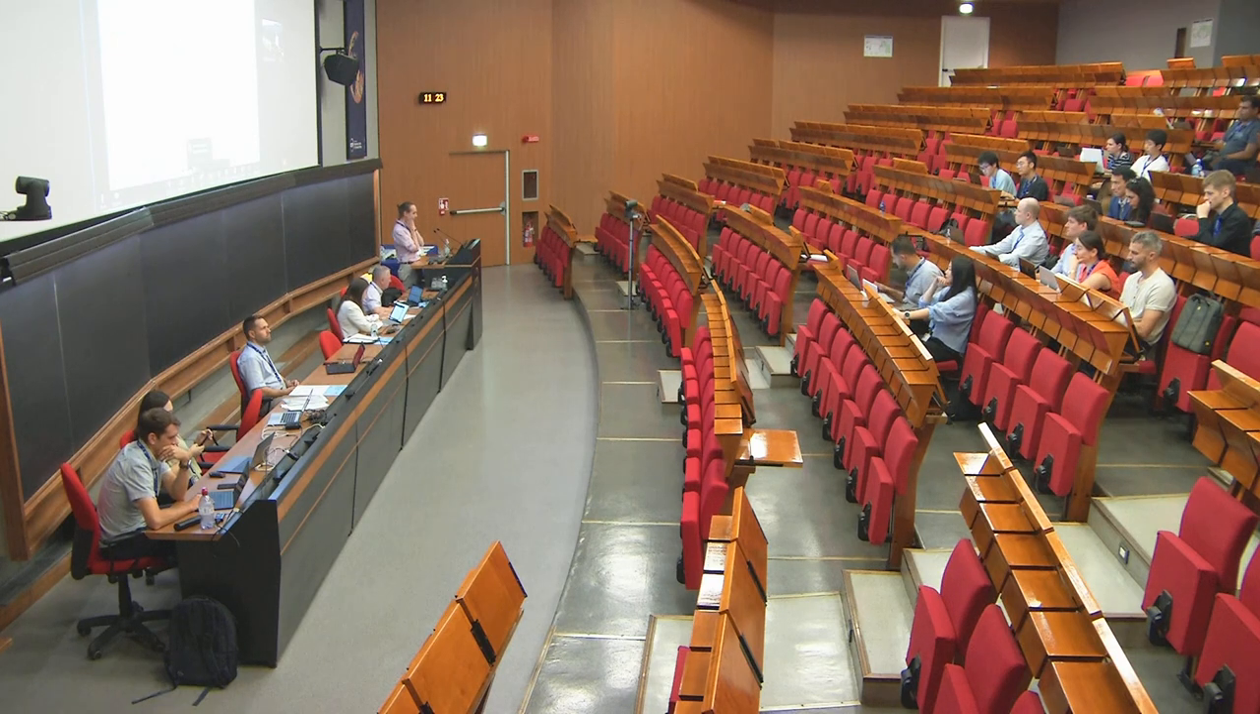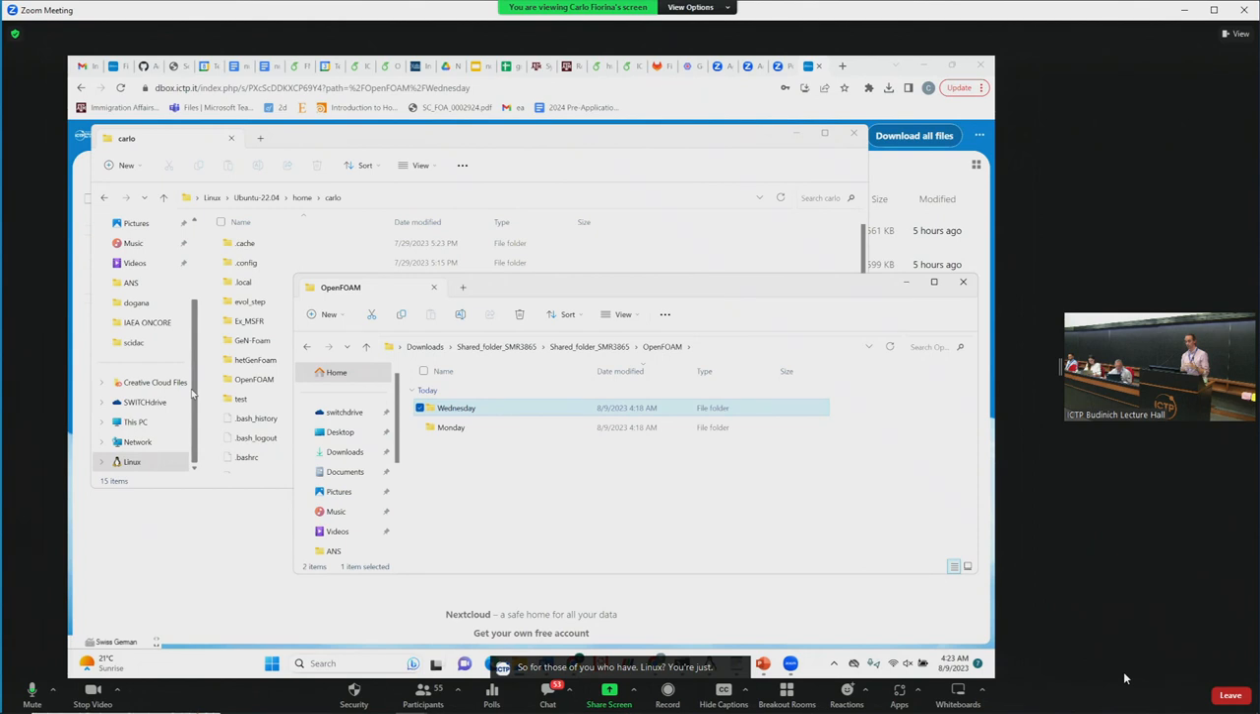So for those of you who have Linux, you just unzip, open it, and go to Wednesday. For those of you who are using Windows subsystem, you will have to move the folder into the subsystem, because otherwise it's going to be very, very slow. So how do you do it? From your downloads, you literally copy-paste the thing into the Linux folder.